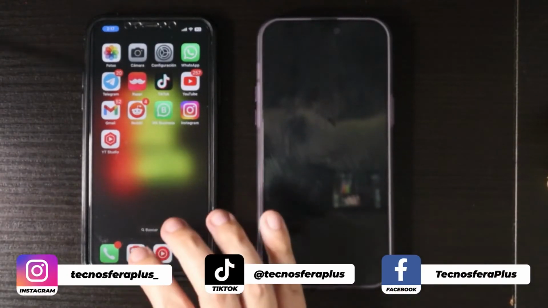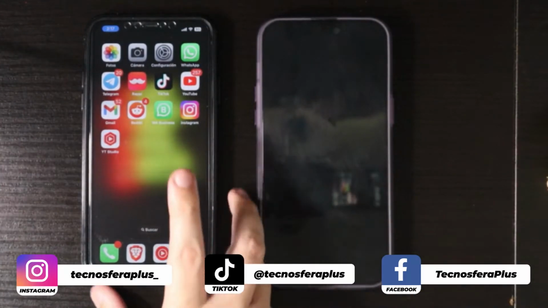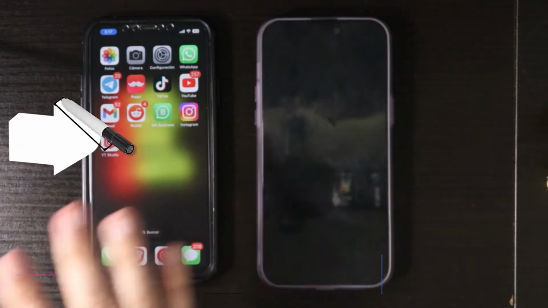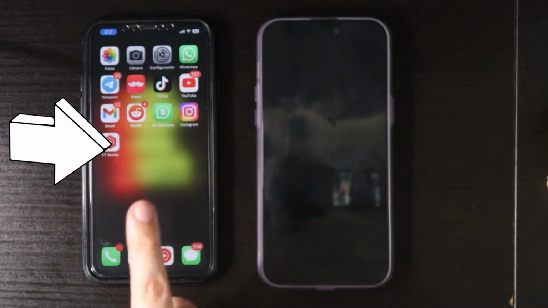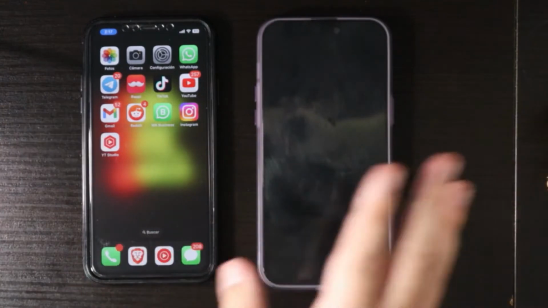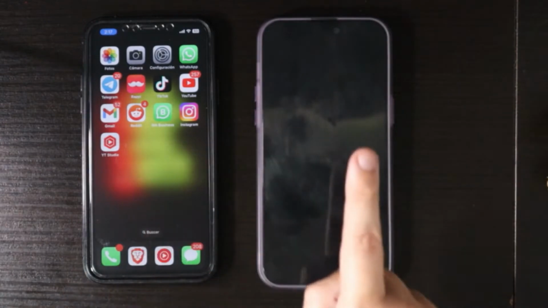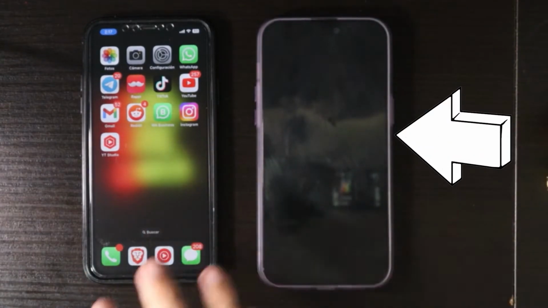Today, we're going to see how to transfer data from one iPhone to another. In this case, as we can see here, we have two iPhones and we're going to call this one on the left, the one I'm pointing at, the original iPhone, the source iPhone from which we will transfer all the information directly to this iPhone over here.